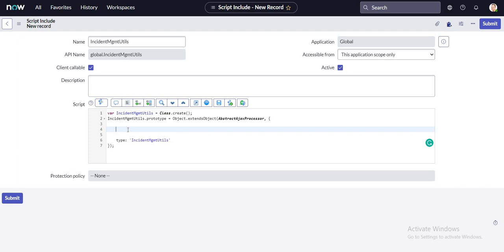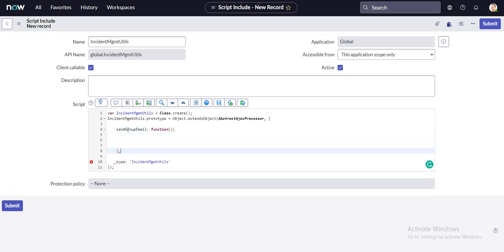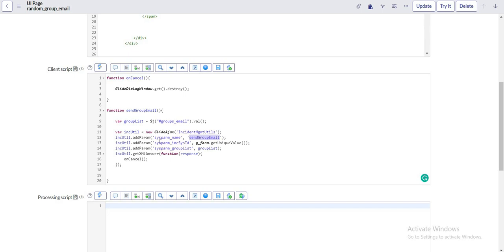and I'm going to navigate back to my script include. The first part in my script include is that I need to get those parameters which I want to use in my code. So this is the first parameter.